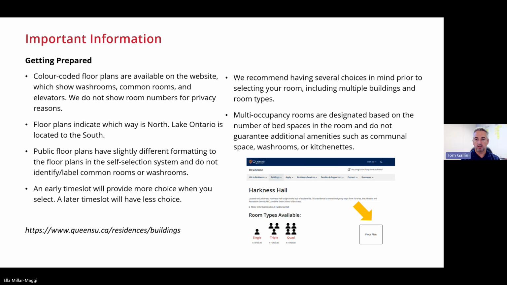So for example, if you're dead set on getting a single plus, depending on your self-selection date and time, you might not actually get that. So having your first choice as Brant 4th floor, your second choice as Brant 3rd floor, and your third choice as Brant 8th floor is probably not a good recipe for quickly being able to jump to different available room styles. So mixing it up is the name of the game.